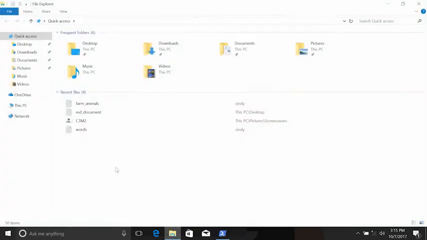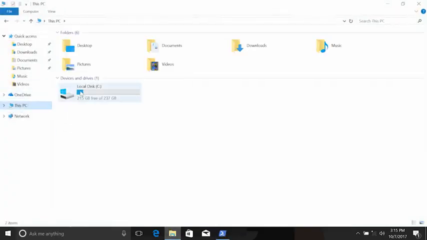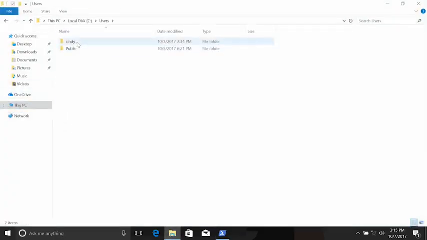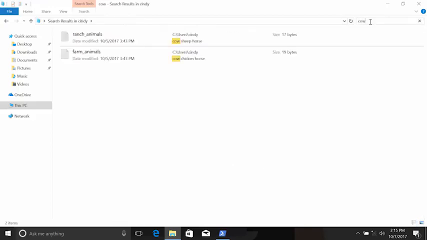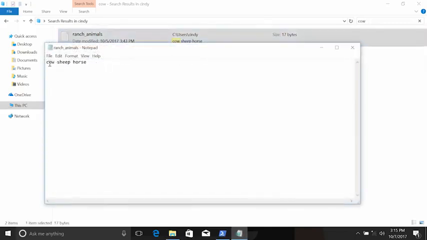Now I can use Windows Explorer in my home directory to find files that have a specific word in them. Let's search for the word cow. The results turn up farm animals and ranch animals.txt. Awesome, we can see the word cow in this text file.